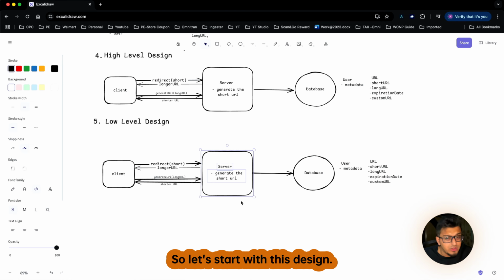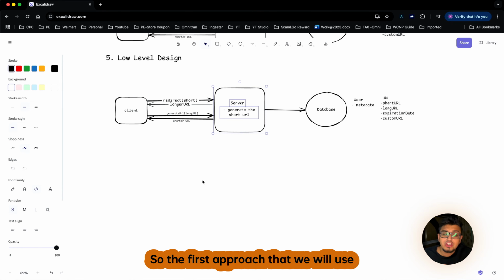So let's start with this design. The first approach that we will use to shorten the URL is a very basic one, and probably that is the first idea that comes to any candidate, and that is the encryption logic. So let's see how we will do it.